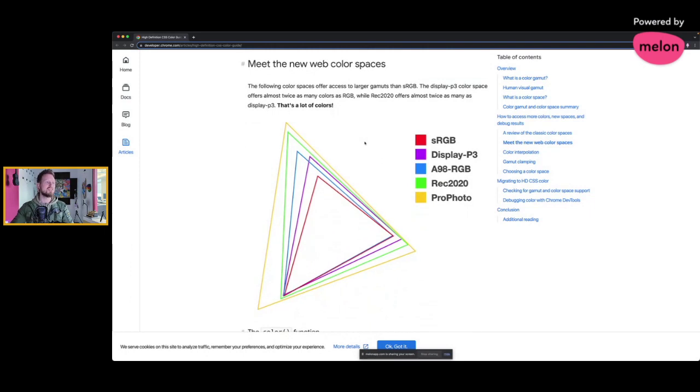Okay, meet the new web color spaces. So enough of the history review. Let's jump into what's new. The following color, let's see if there's any comments here. No comments, that's totally fine. The following color space offers access to larger gamuts than sRGB. Right, that's like one of their gains, right?